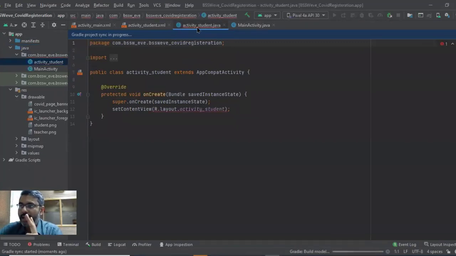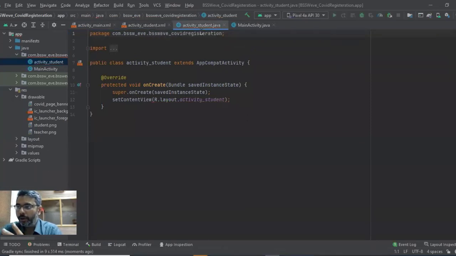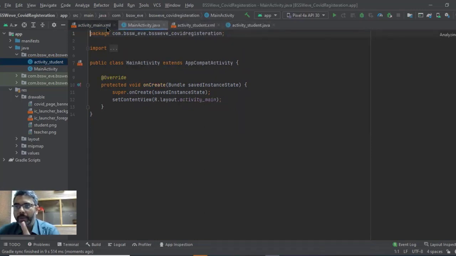Both are considered as activity student.java and activity student.xml. Okay. Let it load, and automatically it will take a few seconds. Once it is done, you will find all errors are gone. Now activity student and activity student.java. Just like previously, we had activity main and main activity.java, two XML and Java files. Same thing for this.